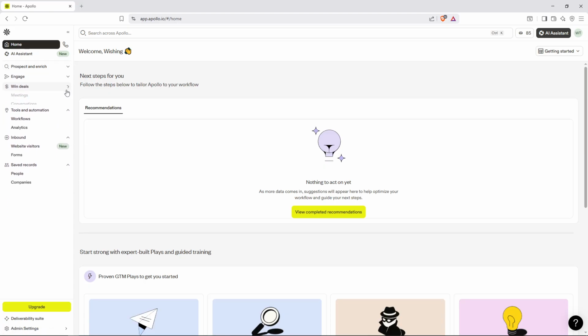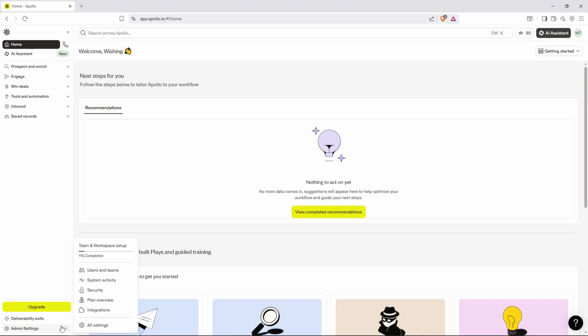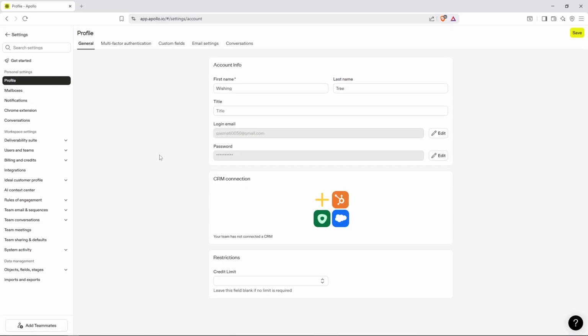Scroll down to the very bottom of this menu and you'll see Admin Settings. Click on it and the menu will expand to show you additional options. From these expanded options, select All Settings. This section gives you access to various configuration options for your Apollo account.